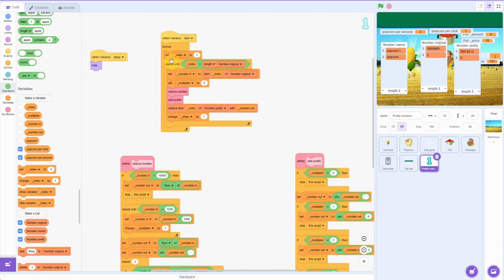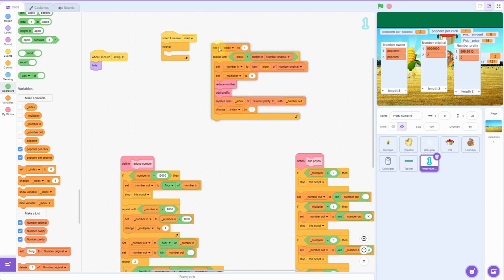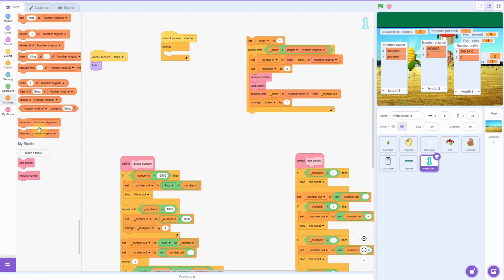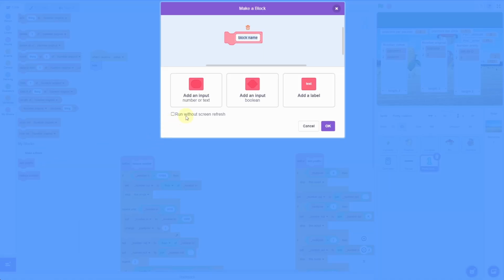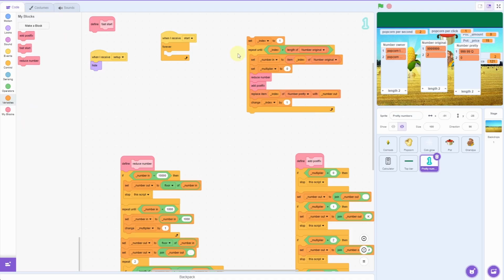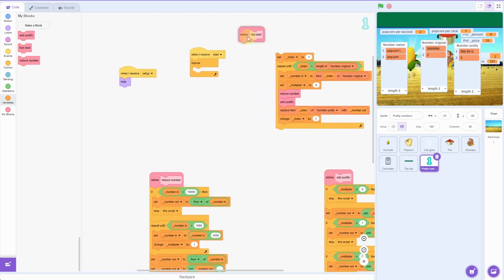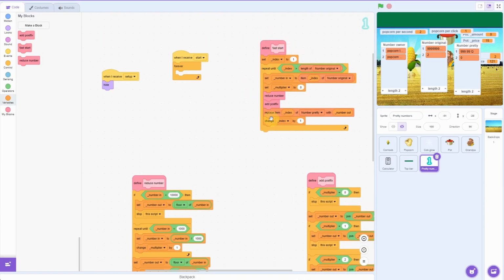So I need a way to have this entire loop run every frame. And the way we do that in Scratch is we make a new block. And I'm just going to call it fast start. And it has to run without screen refresh. This is the way we can force a loop to do all its iterations in 1 frame. And I'm going to put everything we had here in fast start, and I'm just going to call that from my forever loop.